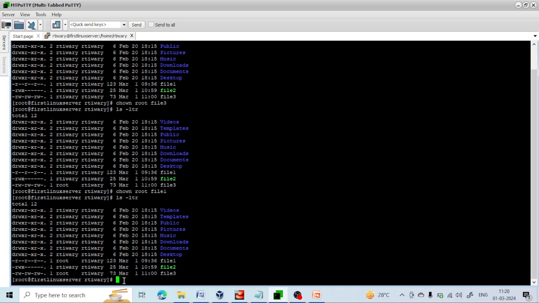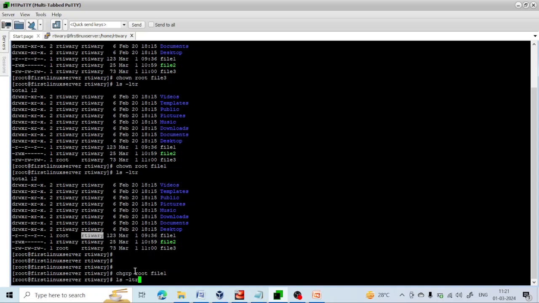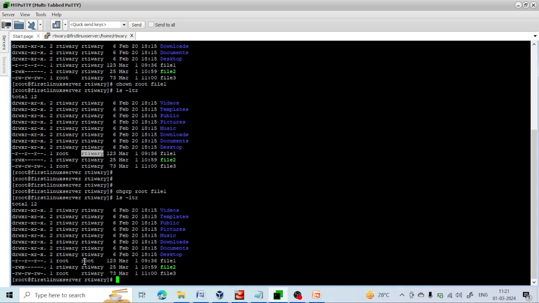Now let's change, this time, the group ownership of the file. How can we change the group ownership of the file? For that, there is a command chgrp, change group, and the level of access you want to give. I want to give root. And what is the file name? File name is file1. Now if you see, currently file1 has root as the group ownership.